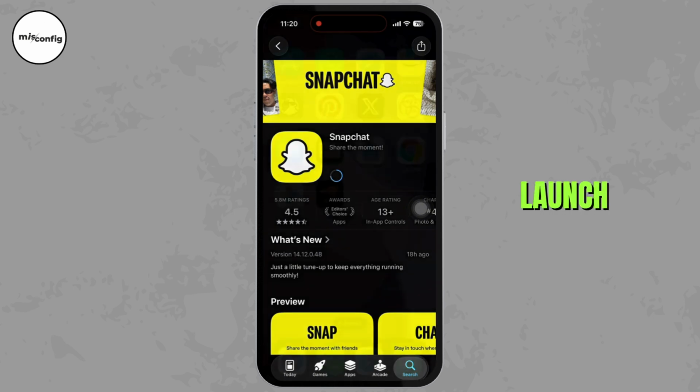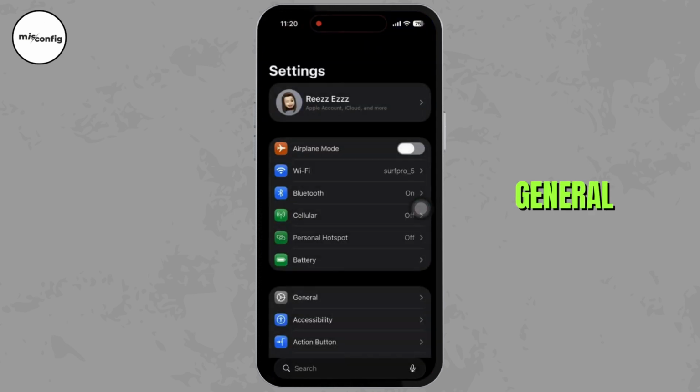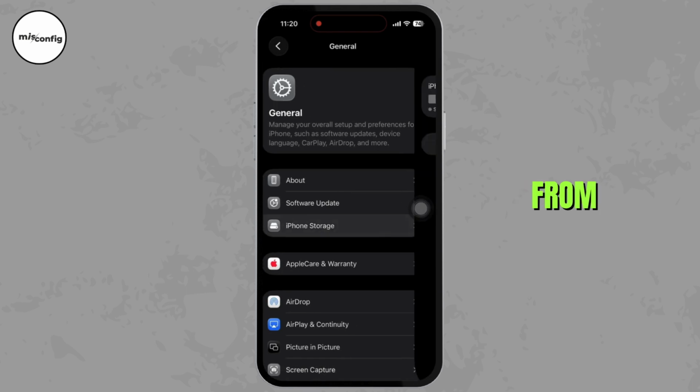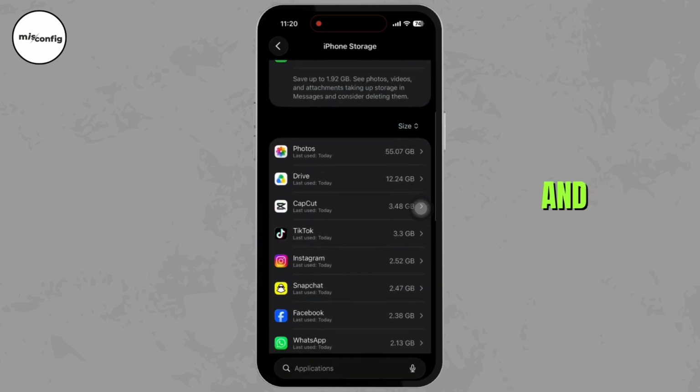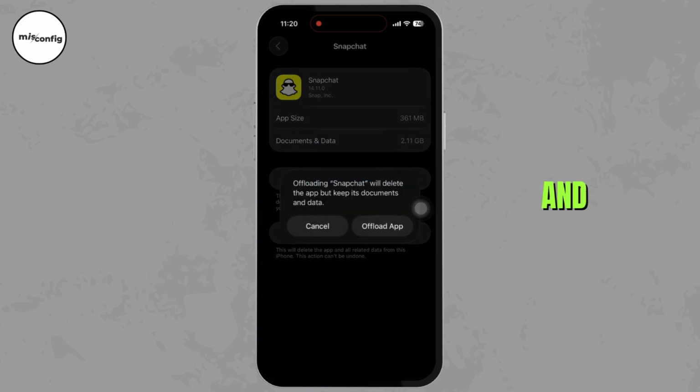Next up, clear cache for the app. So close this, launch settings, go to General, go to iPhone storage. From the list of apps, find Snapchat and launch it. Click on Offload app and confirm it, then click on Reinstall app.